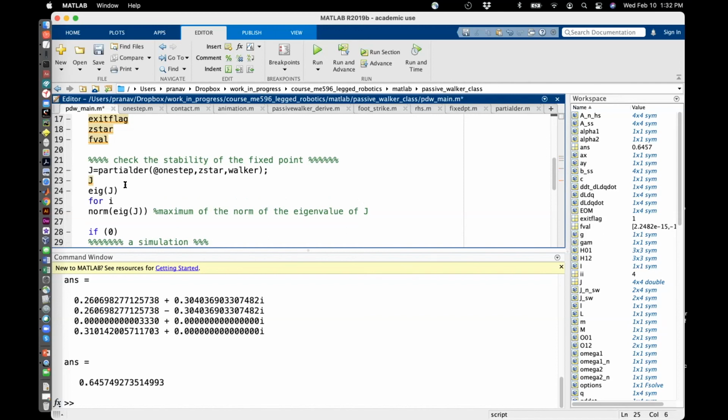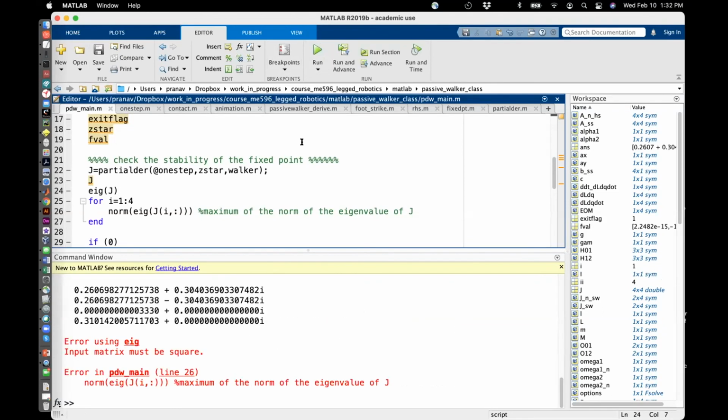So I need to do for i equals 1 to 4 because size of j is 4. And then I need to do it element by element. So I need to do j. Okay, now it published 4 eigenvalues. It doesn't work. Input matrix must be square. Line 26. Oh, my bad. Okay, I need to do something different here. Let me give it a name, Ike j. And then I need to find the norm of that matrix, which is basically Ike j. So let's just do this.